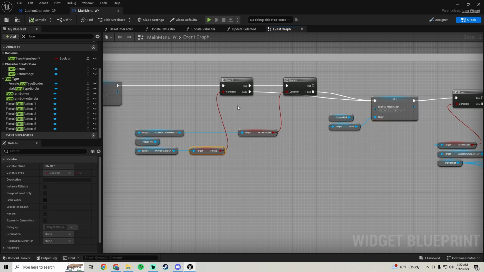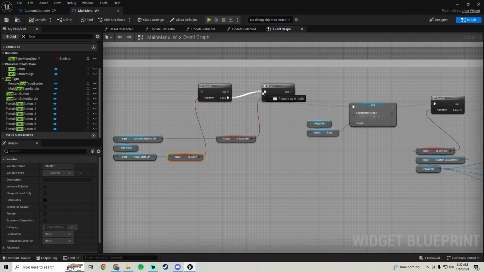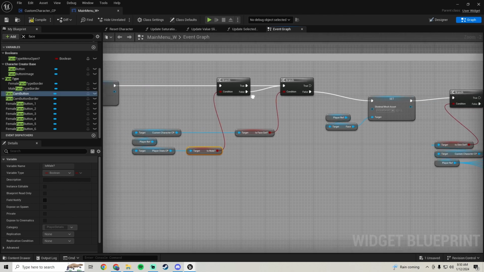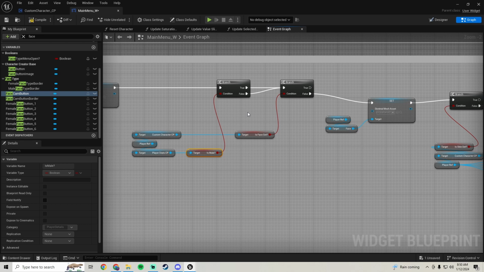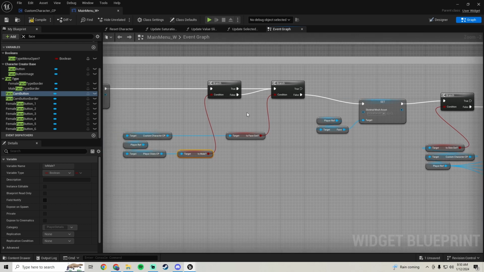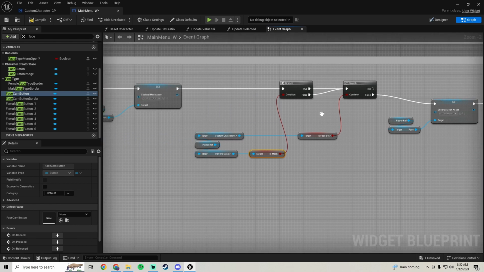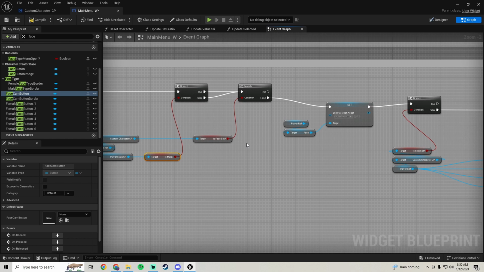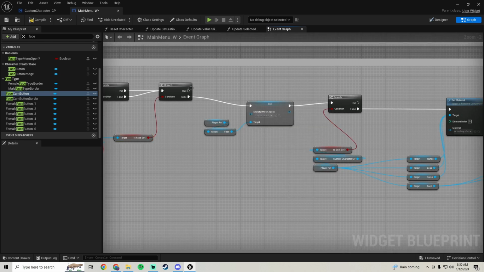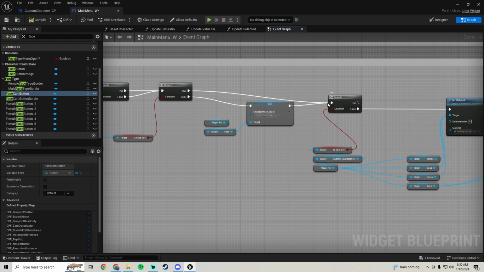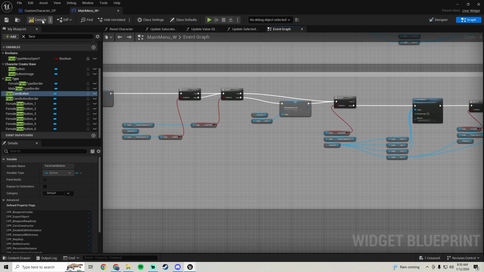So if is male, let me plug both of those in right there, maybe. Is male is true and false. Do we want to see if our face is set? And if it's not set, set that face. But if it is set, skip over that. And let's see. Let's check that.